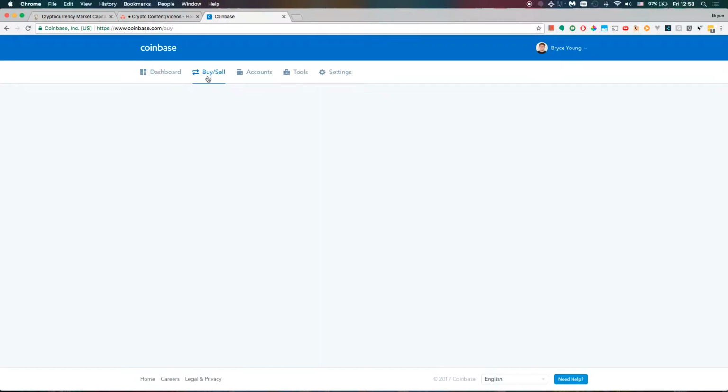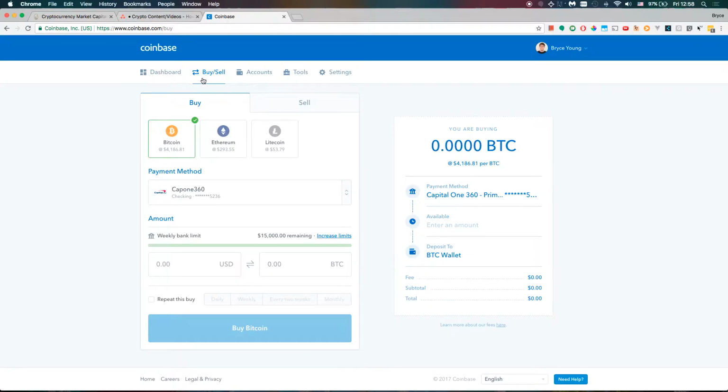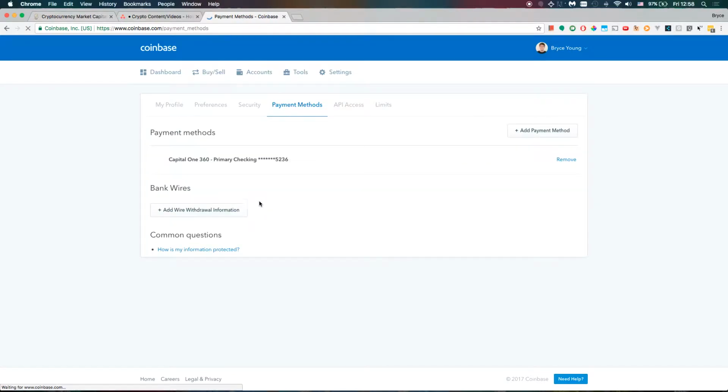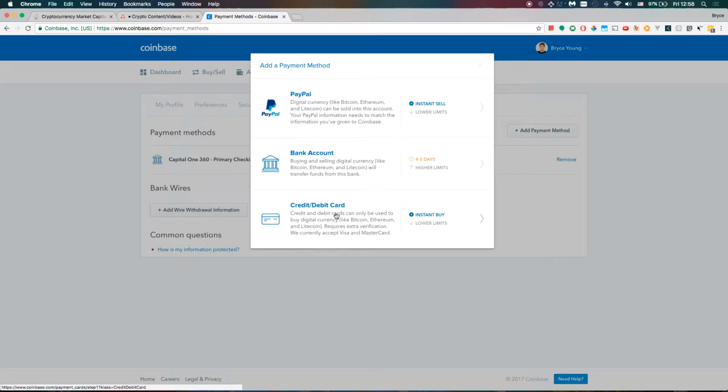The next tab is where you're going to be doing most of your activity. That's the buy and sell tab, and it's pretty self-explanatory. Just click Bitcoin, then you can choose your payment method. And if you don't already have a payment method, you can choose a bank wire, you can choose a traditional transfer from a bank, you can also do PayPal, and you can do credit cards. And just read a little bit into this because some methods will offer higher limits or more fees or less fees, so just keep an eye on that.